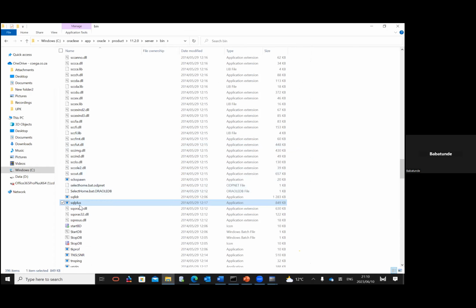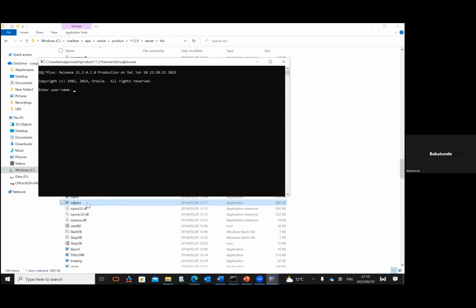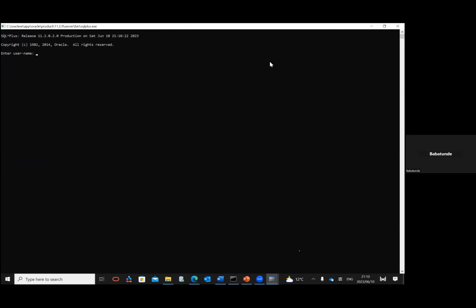Then you can double click on SQL Plus from your side. You will see this. Can we all do that, please? Yes. So we are getting somewhere. So this is the way.